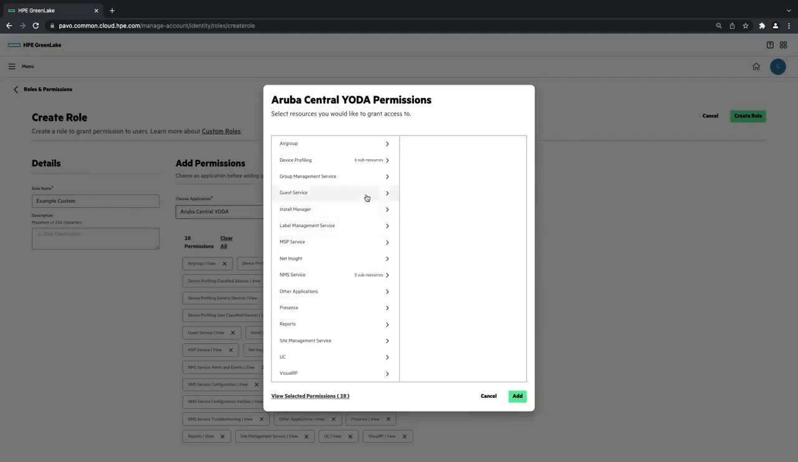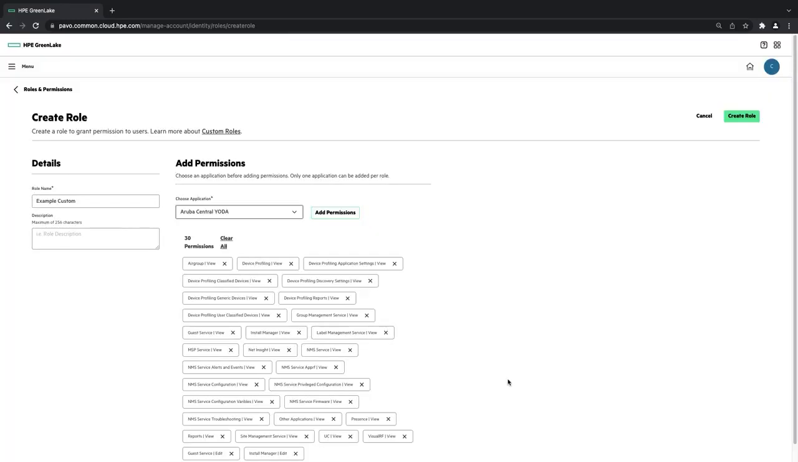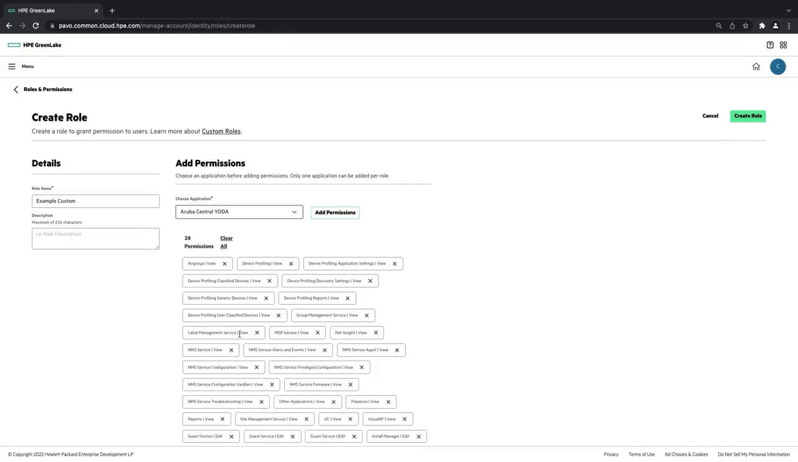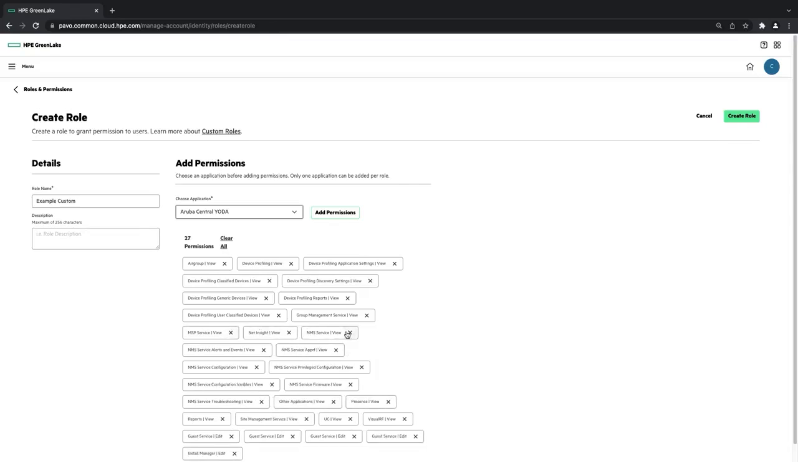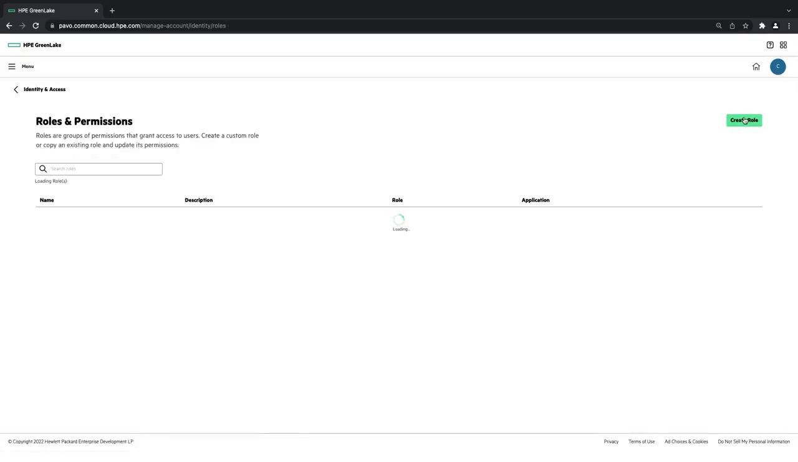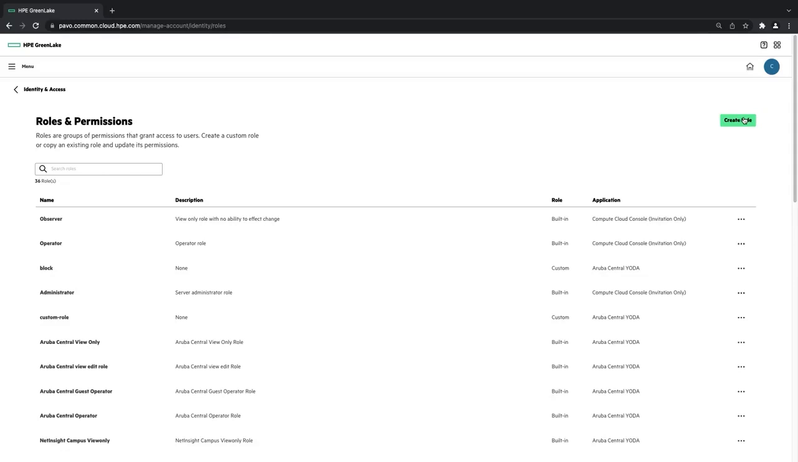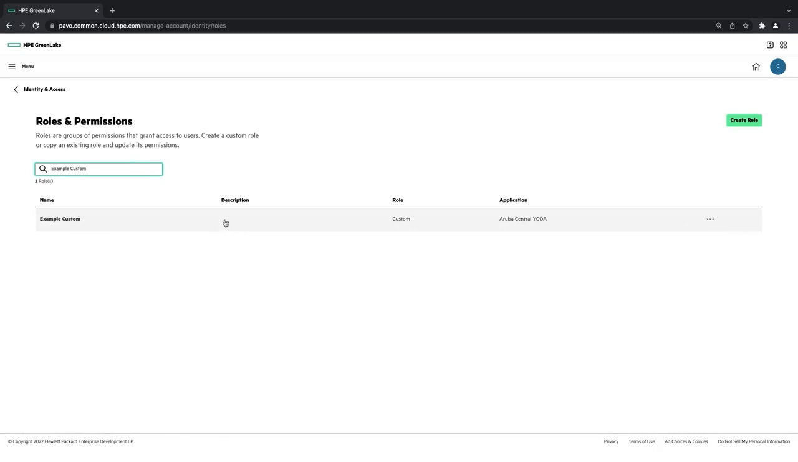I'm going to go through and click Edit on a couple of these. Click Add in the bottom right. And then I'm going to click X on a couple of things. So I don't want to see the Guest Services, Install Manager, and Label Management. In the top right, I'm going to click Create Role. And now I've created that role, so I'm going to search for it. And here you can see that role has been created.